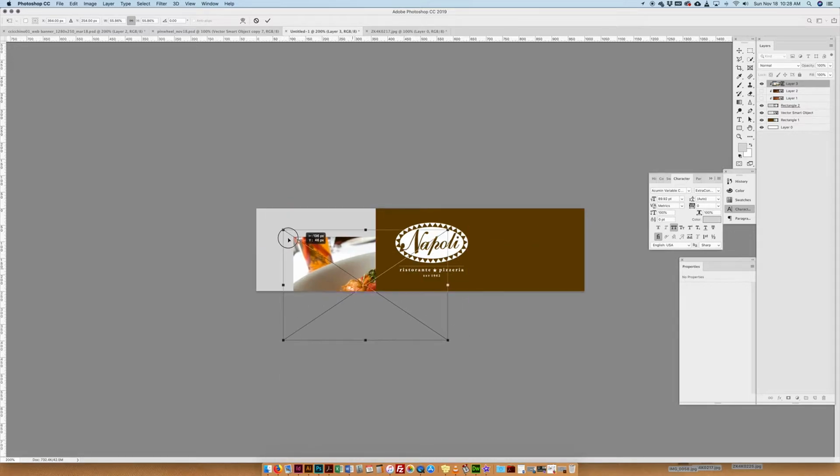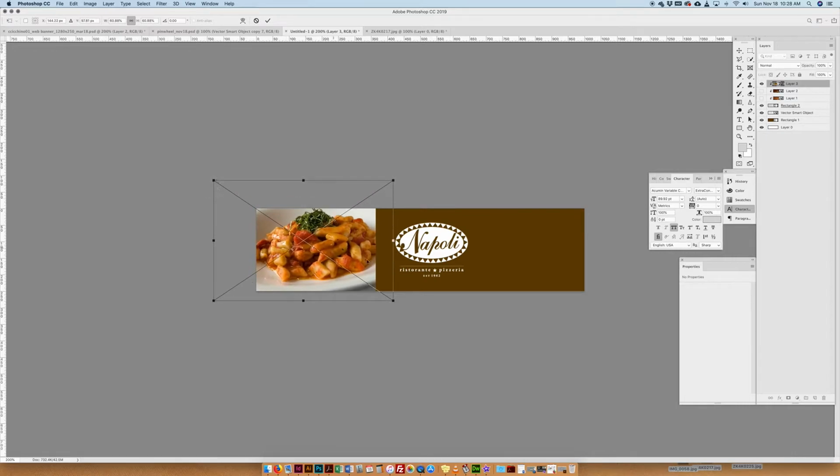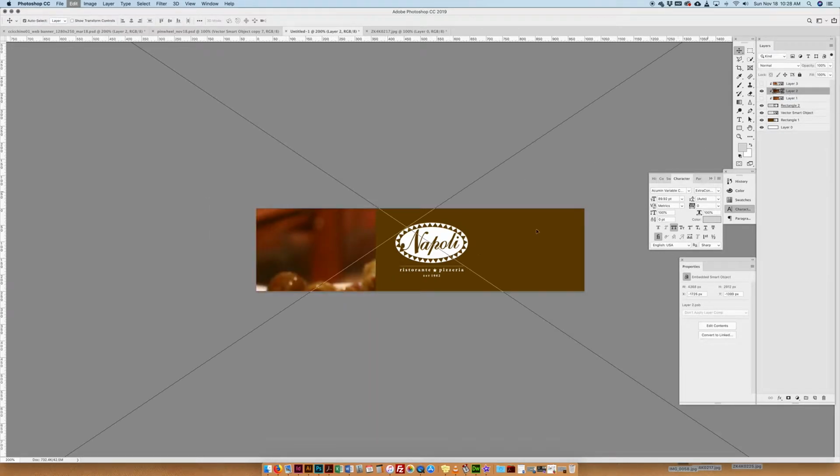And I'm just going to size them and fit them in that little area there so I get the best cropping and how I want them to be seen. That looks pretty good there. And I'll do the same here, Command T, really, really big.